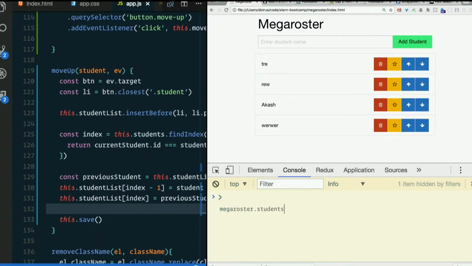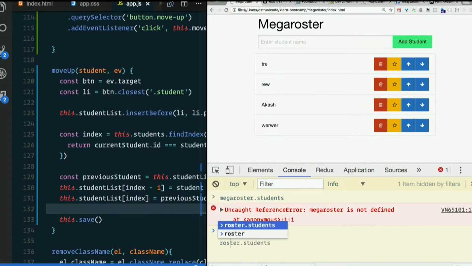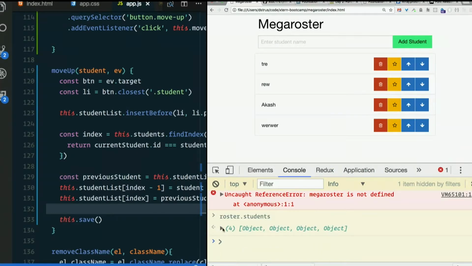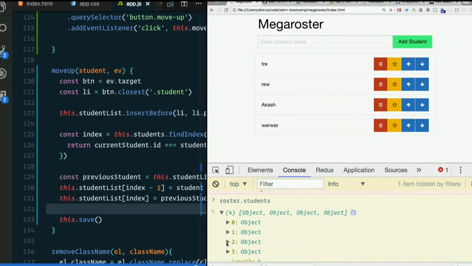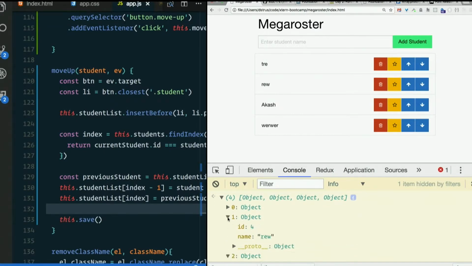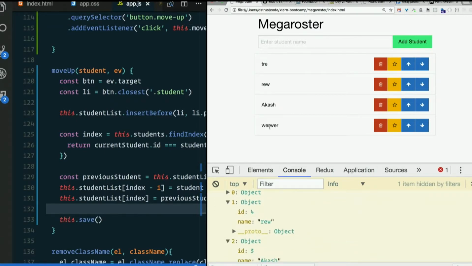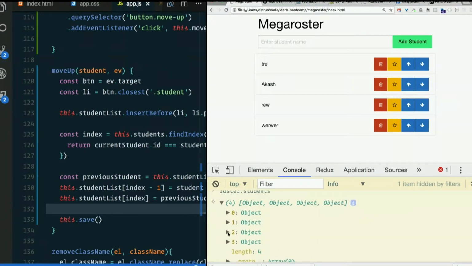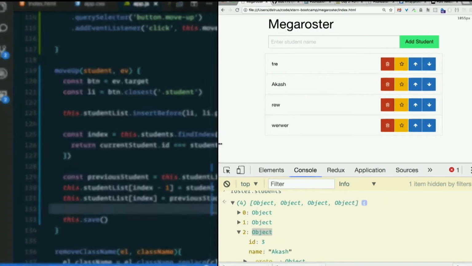roster.students. Or it's roster.students now, right? We have Akash here. We have Rue here. I hit up. roster.students. Didn't change. What did we do wrong?